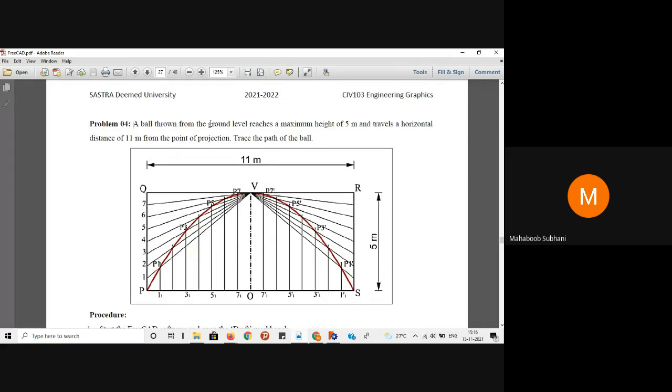A ball thrown from ground level reaches a maximum height of 5 meters and travels a horizontal distance of 11 meters from the point of projection. Now they're asking to trace the path of the ball. Let us assume one person stands here and throws a ball. It reaches a maximum height of 5 meters, and it travels a horizontal distance of 11 meters. If you take from P to S, it will be 11 meters in length, from the point of projection. So now they're asking to trace the path of the ball.